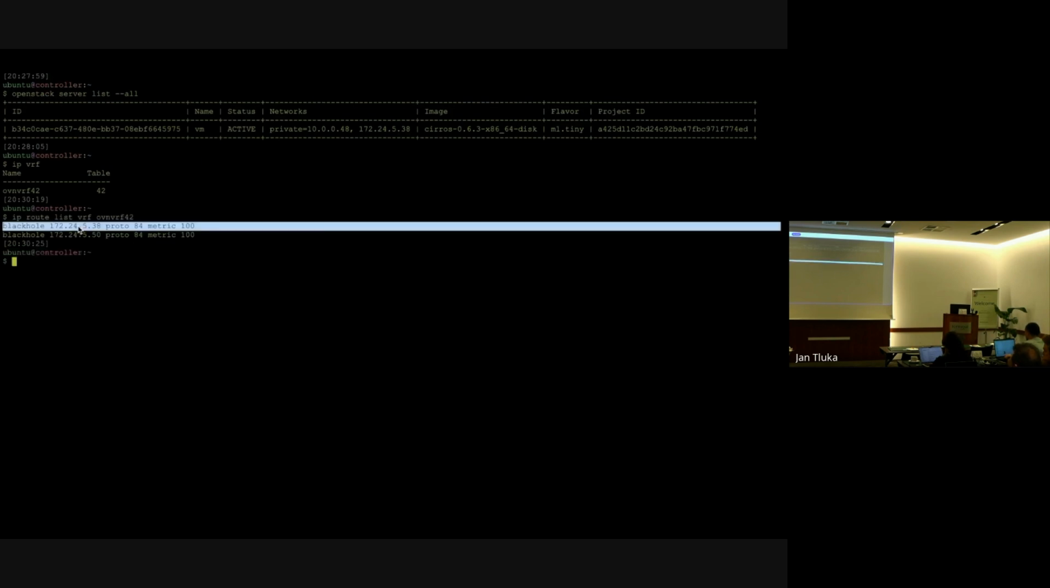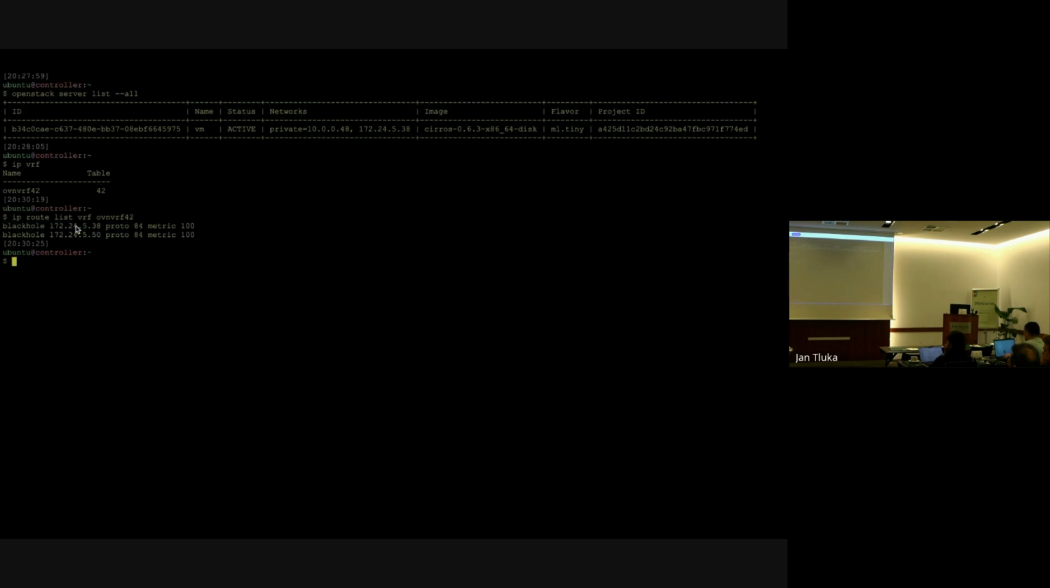Here, as shown in the presentation, OVN puts this IP as a black hole route in the VRF. So we have the OVN VRF here, and if we look inside, this .38 black hole route is created there by OVN controller. Then FRR picks this IP and advertises it to the leaf. So the leaf learns the route here as BGP.